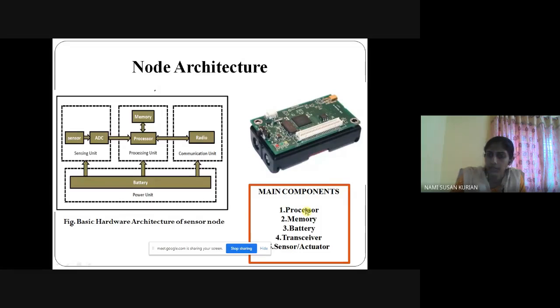First one is the processor. The processor is going to be the heart of your sensor node. It will process the information that the sensor node collects. And memory: you have RAM and ROM memory. RAM is used for storing the data, and ROM is used for storing the program code.